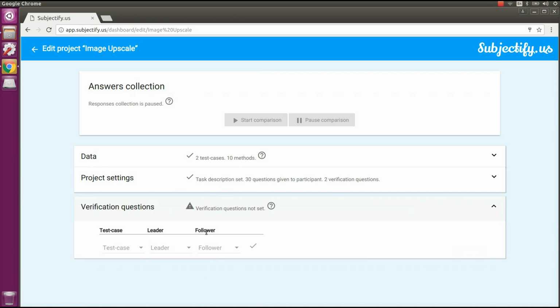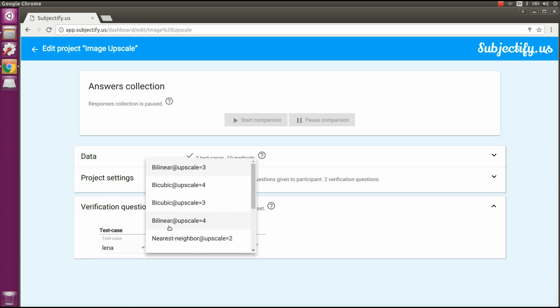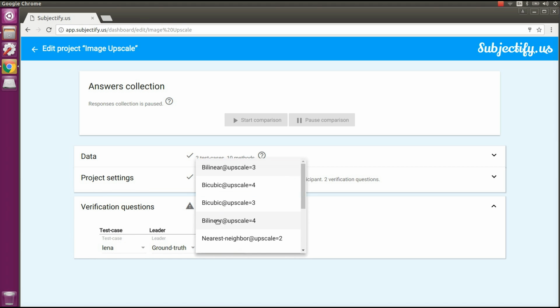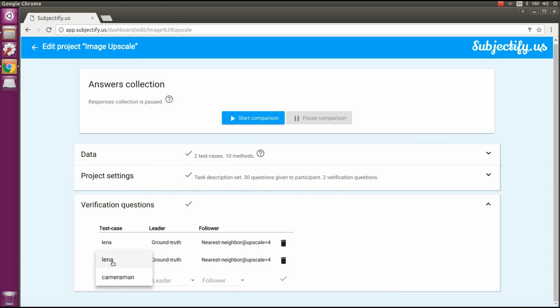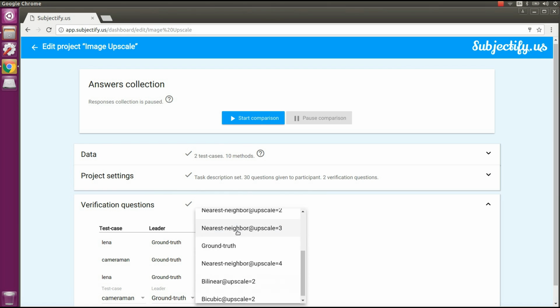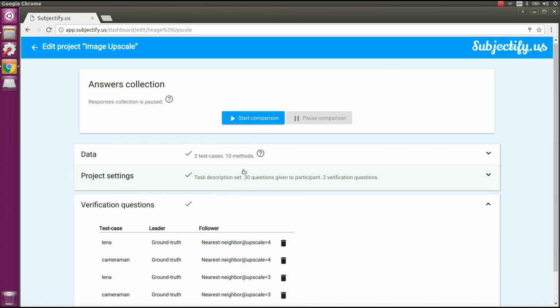Finally, we need to set the verification questions. Our questions will assume that the quality of the ground truth result is always better than the quality of the nearest neighbor result at 3 times and 4 times upscaling. So for the first question, let's set Lena as the test case, with ground truth as the higher quality option and nearest neighbor at upscale 4 as the lower quality option. We'll add the other questions in the same way. As you can see, the image pre-processing is now complete. Finally, everything is ready and we can click the Start Comparison button to begin collecting participant responses.